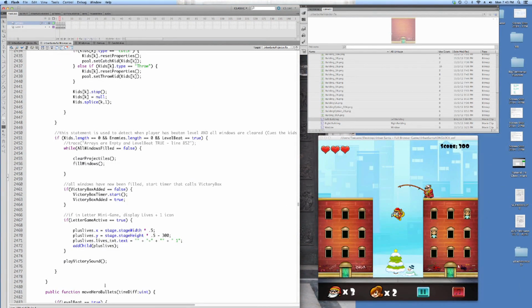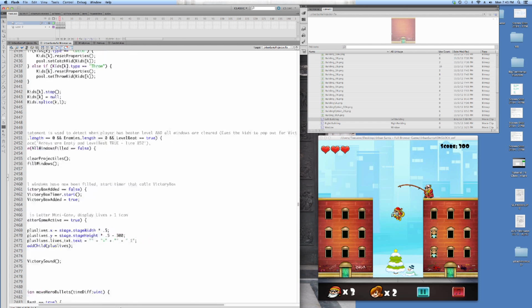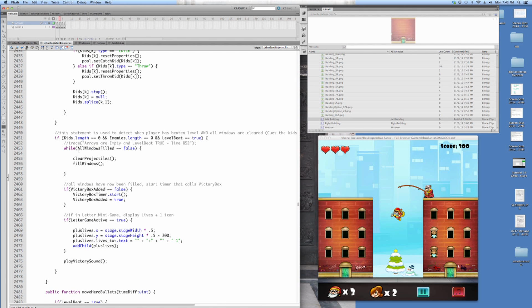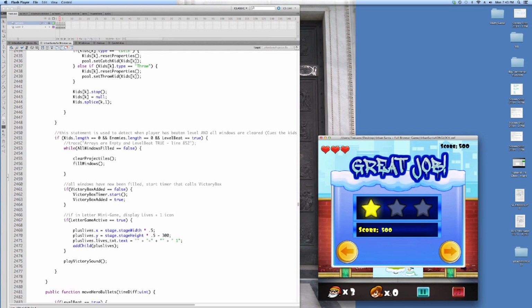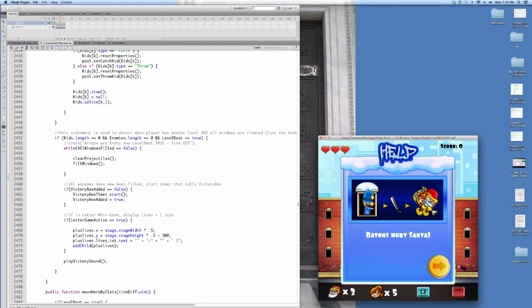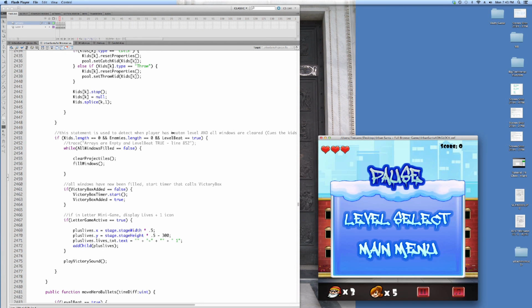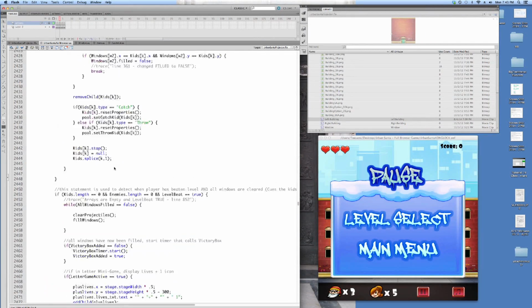It does something special at the end because it has to cue the animation. It just looks at whether there's no more kids left for you to catch presents to, which I'll kind of show you right now. There you go. When you beat the level, it cues them to fill the windows, clear the projectiles, and fill the windows for that victory screen at the end. So this is the second level, and they add more cups. So that's all that does.